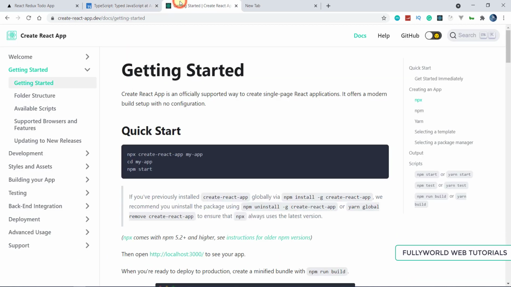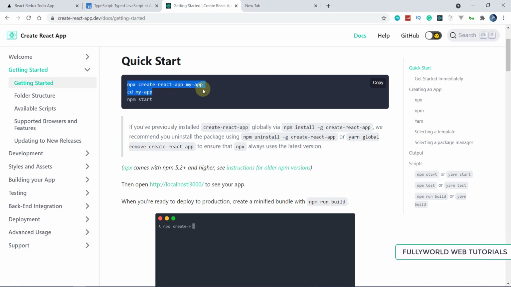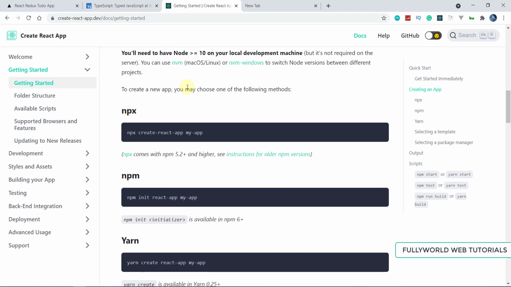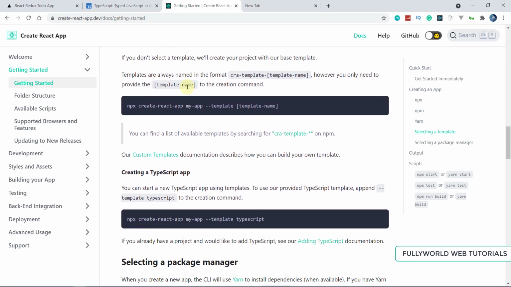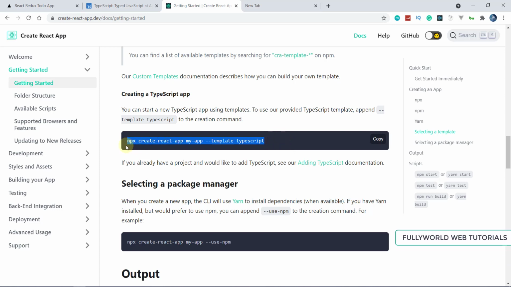So how can we get started with create React app? There is only one difference. In the previous simple JavaScript React app, we created it like this: npx create-react-app and the app name. But to mention TypeScript, we have to mention a template here. So we will use this syntax and use the template as TypeScript. This will create a React app with TypeScript.